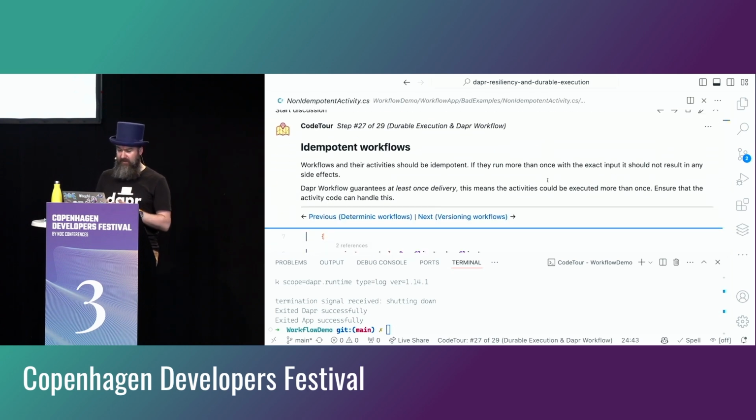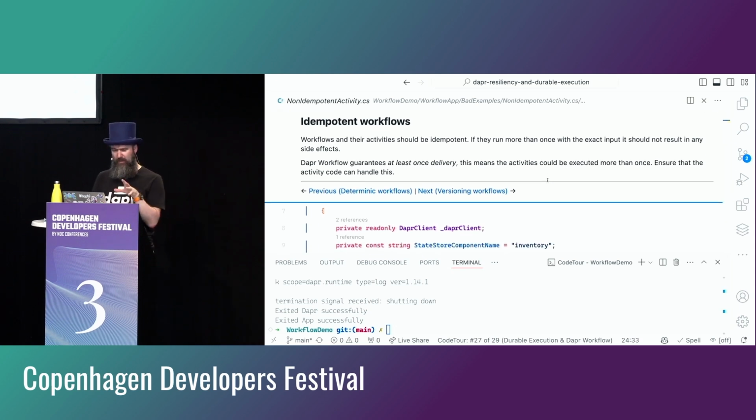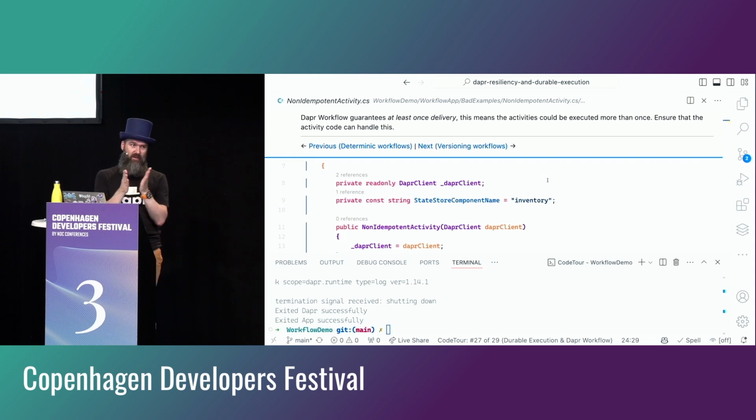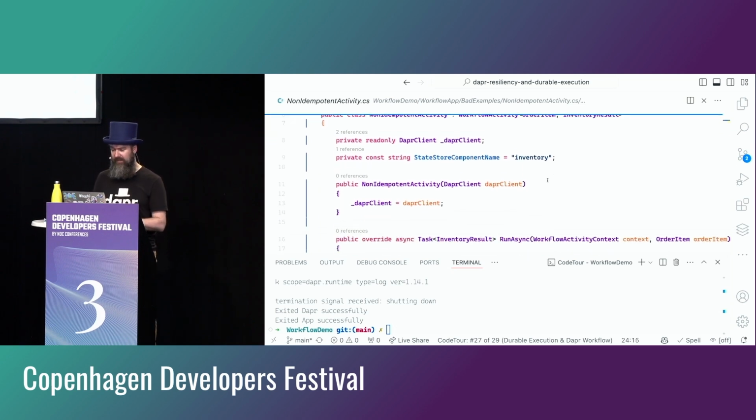The other thing that your workflows need to be is idempotent. So if they are run more than once, that should not have any side effects. This is a bit different than the first one, and this is because Dapr Workflow and many of the other workflows guarantee at least once delivery. So an activity will be executed once, but an activity might also be executed twice or even 3 times. So your code needs to handle those multiple executions of your activities.